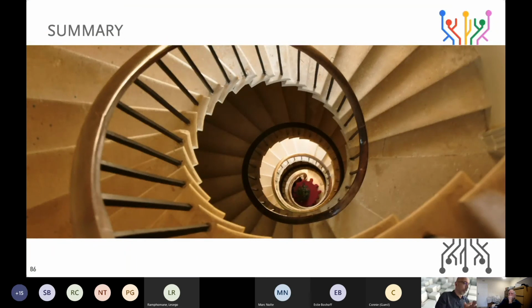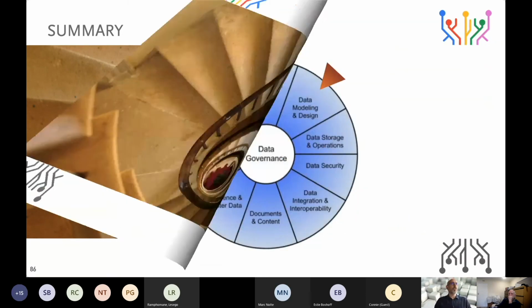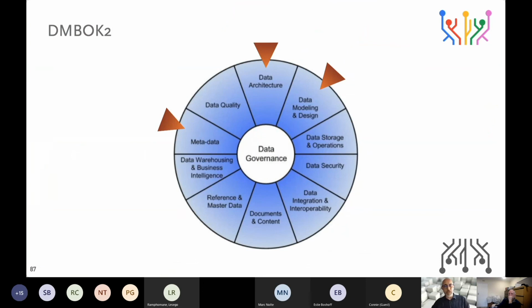So I'm going to close up this presentation by just finishing up with some slides. It's a great joy to see that the method of FCOM is now, and the fact-oriented modeling methods are now mentioned in DMBOK 2. There's just one small note.